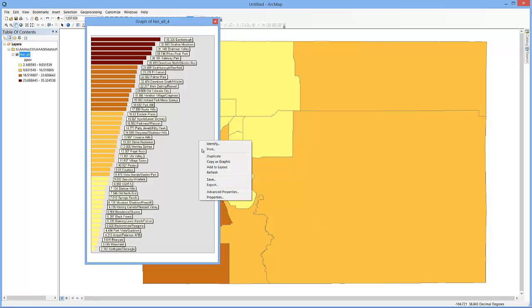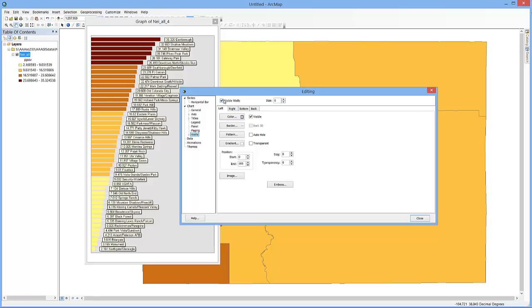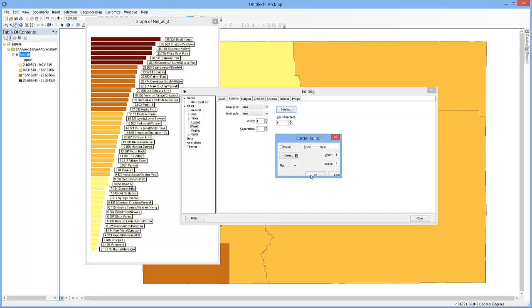And what pops up, you'd right click, select advanced settings. I usually start with walls and uncheck visible walls. That gets rid of the gray. Then I go to panel, select borders, select border again, uncheck visible.